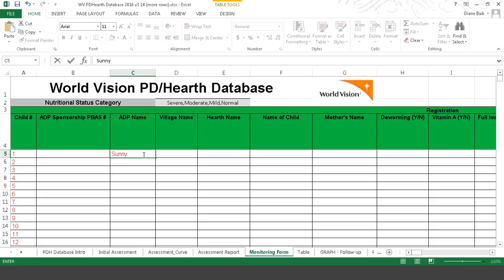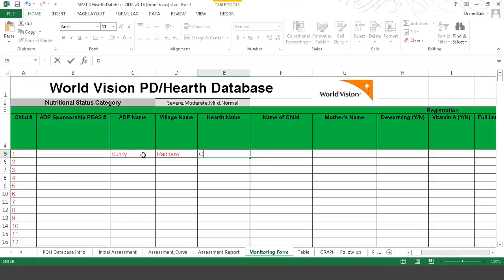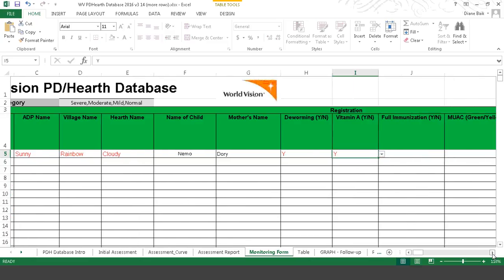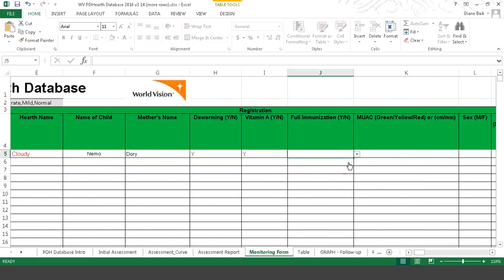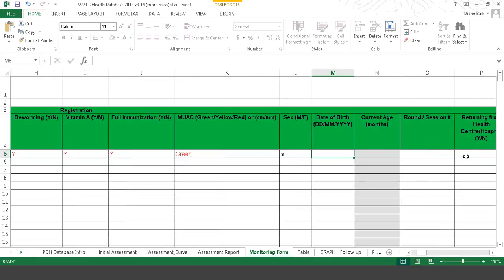Study info, Hearth name, Abby, name of child, Nemo, mother's name, Dory. Was this child dewormed? Yes. Vitamin A? Yes. Full immunization? Yes. The child had a green card. Gender is male. And the date of birth was last year.